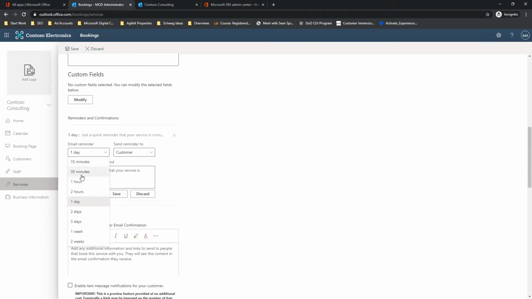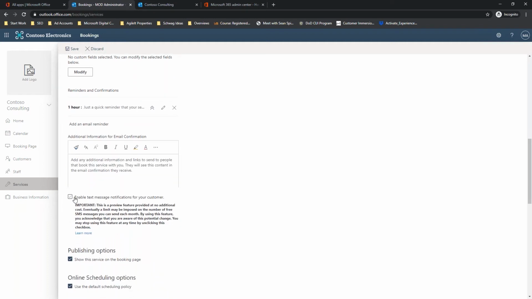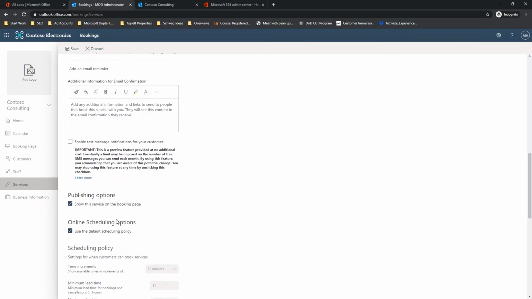So let's send a reminder 1 hour before, send reminder to customer, and we'll leave that there. Save. Enable text message notifications for your customer. This is a preview right now at no additional cost. Eventually, there will be a limit on what can be done for free, and there will be additional services for this. But at this point, it's still in preview. I'm not going to do that because I don't have those services enabled on this tenant.